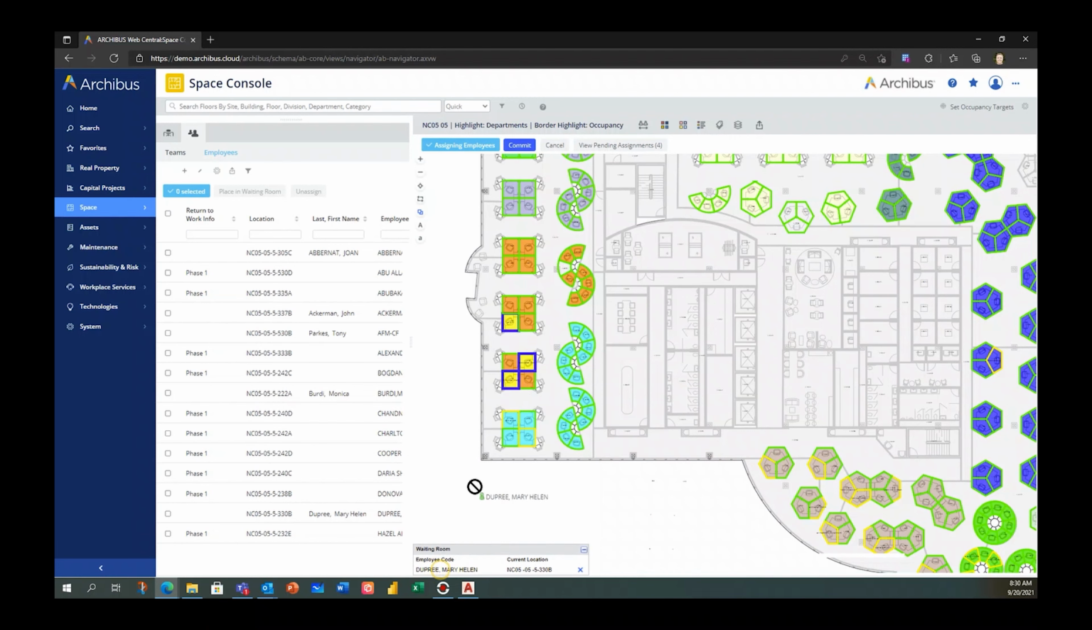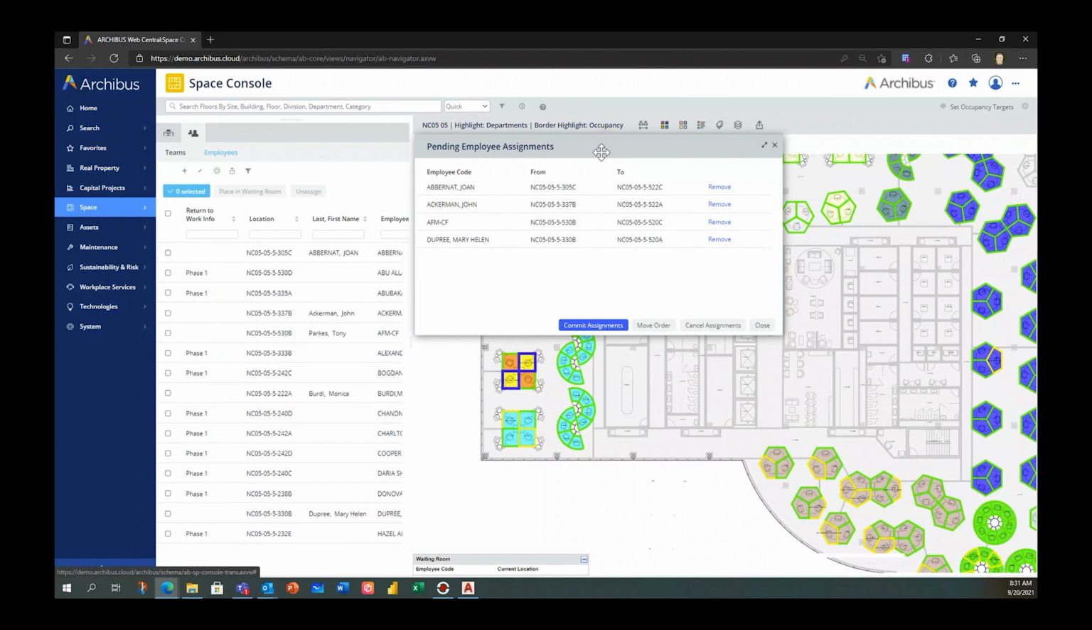Now, this isn't going to make a real-time adjustment or commit these changes to the seating arrangement for our organization, but it's going to create them as pending assignments. I can commit these changes directly from this view. Alternatively, I can also select View Pending Assignments. I can commit the assignments from here as well.